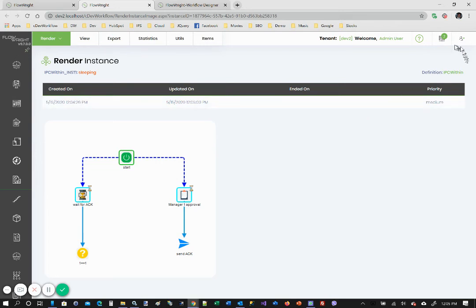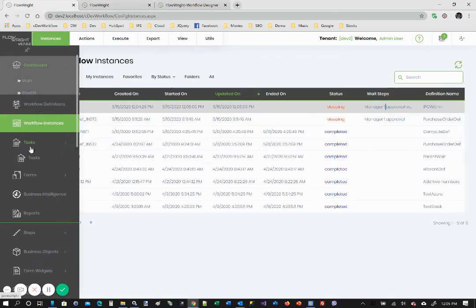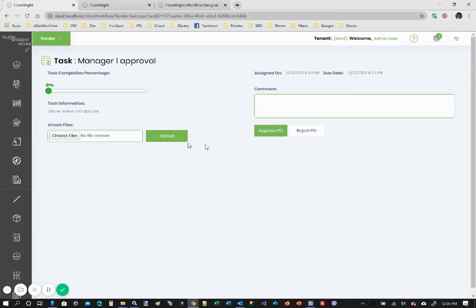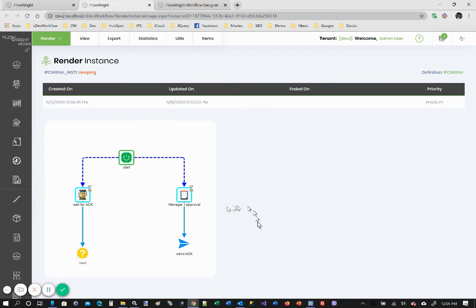I'm going to go to my tasks here, and I'm going to go ahead and complete it. So let me go to the task list. And we want to complete the one from IPC Within. Soon as I approve this, you will see that this step will execute, and then this will send the message to this step, and the workflow will finish. So as you can see, it happened in the background, since our engine is running in the background, and it completed the workflow.